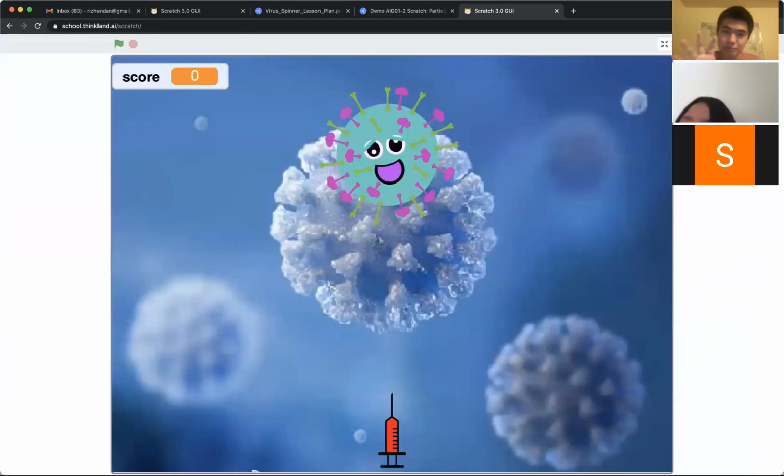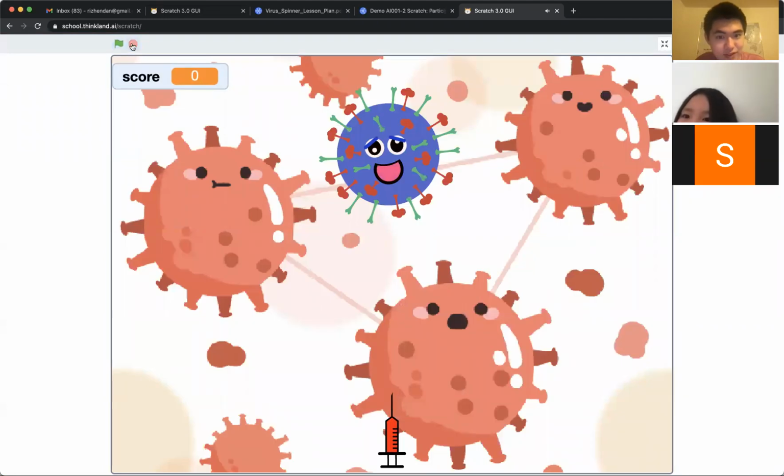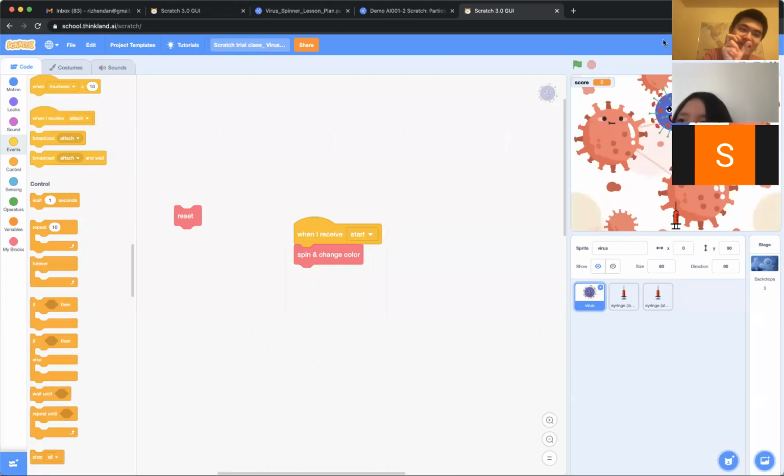Now I want you to pay close attention to the virus. Very close attention. When I click on the green flag, what happens? I saw the background change. Correct. But actually, the virus also turned by a very, very small amount, but only turned once. That's the problem. It only turned once and it stopped turning afterwards.